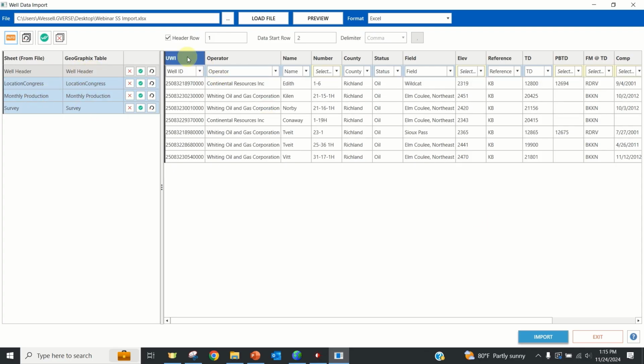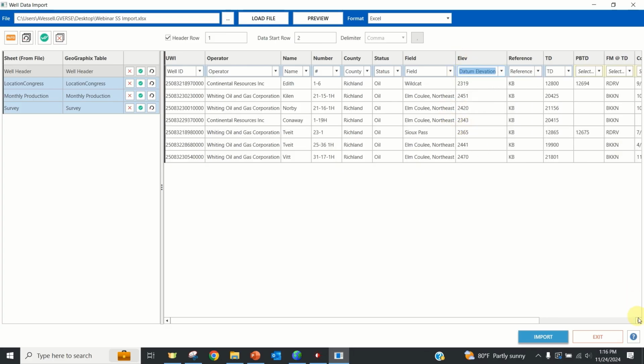And then the column headers here, right now I'm looking at the header sheet: UWI, well ID, operator, name, and so on. Not everything will get picked up. Number is technically not called number in the import methods here. It's the number sign, so I'll just need to associate that. Same with the ELEV. It's supposed to be my datum elevation, so I'll go ahead and set that.